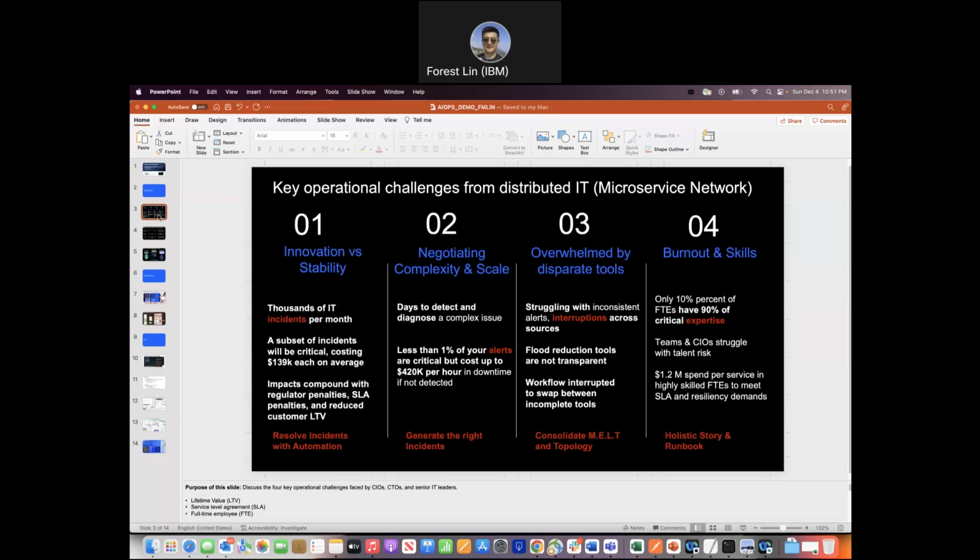So what is the wish list? I put the wish list on the bottom. Ideally, we can resolve the incident with automation so that we can quickly and accurately resolve the problem.